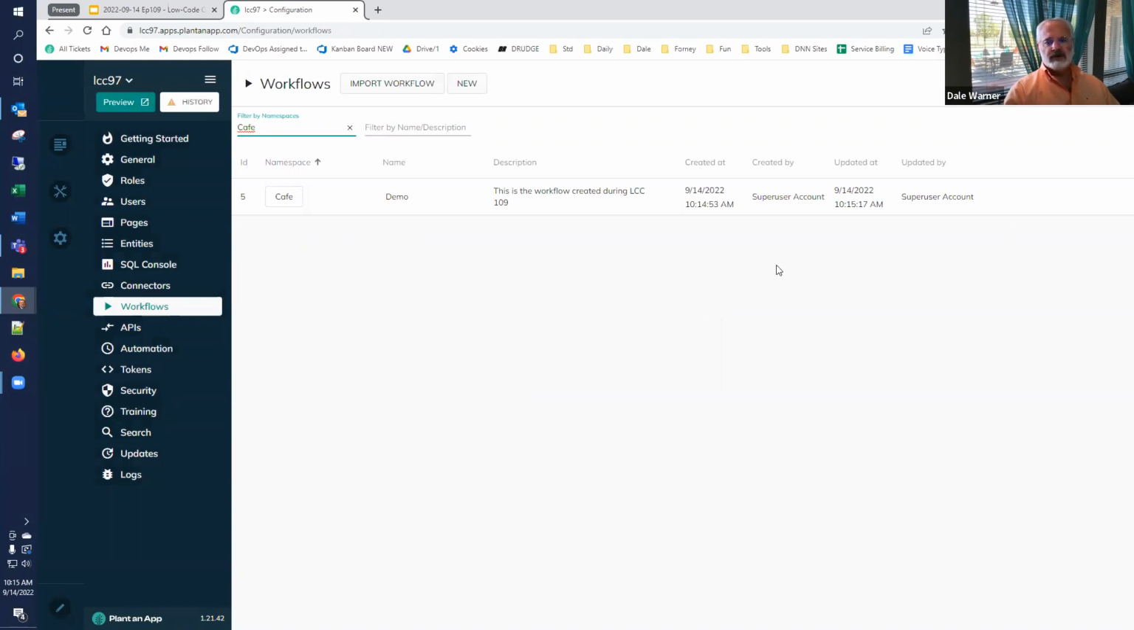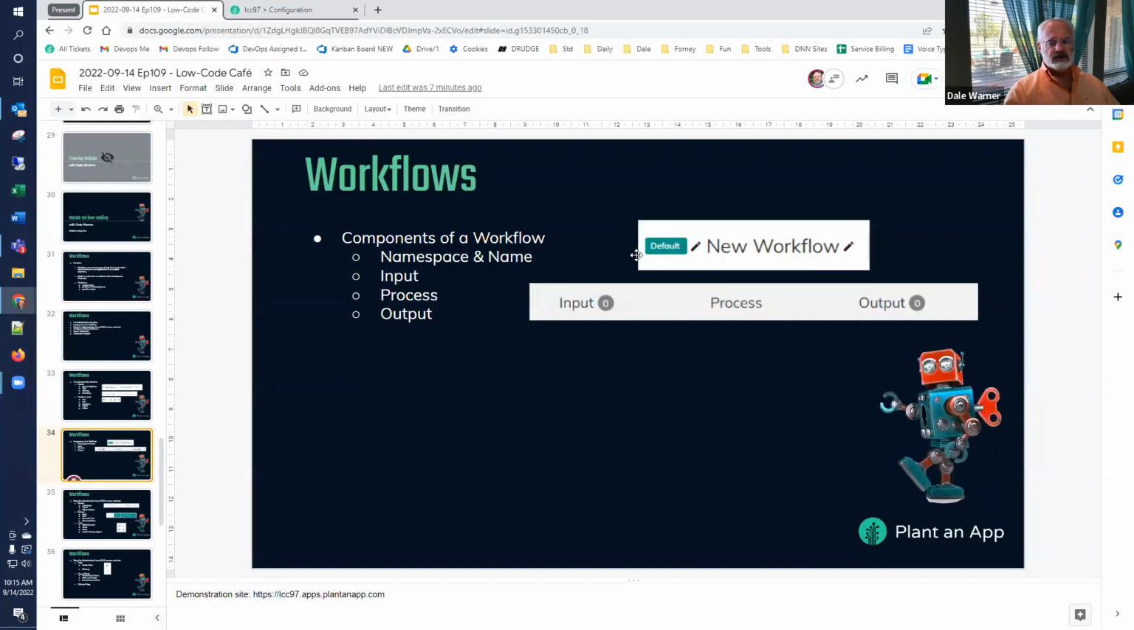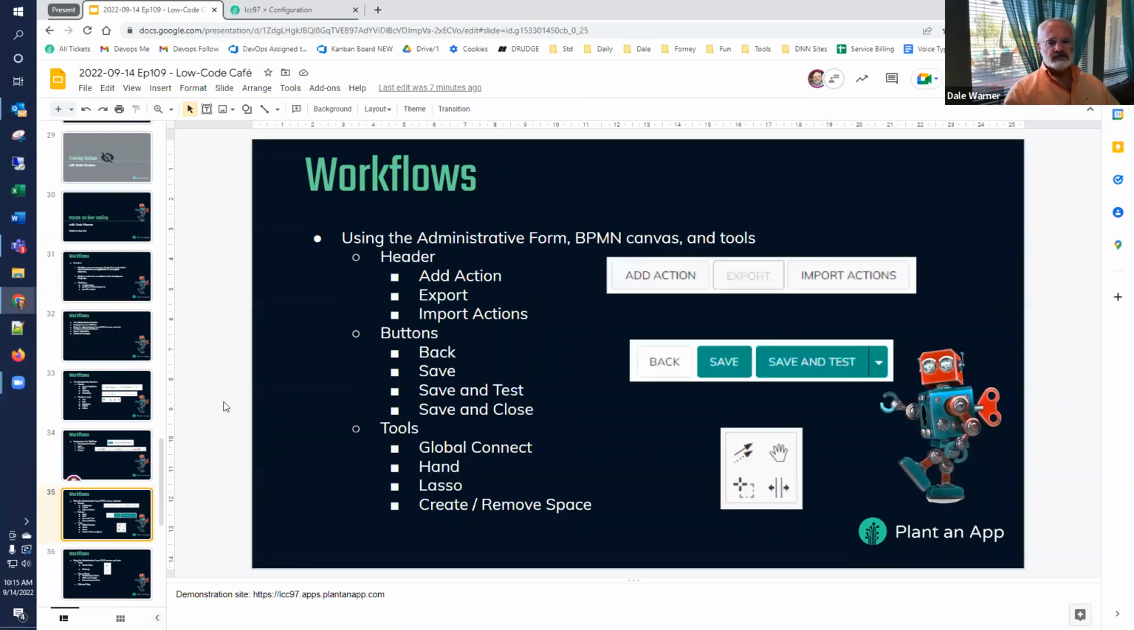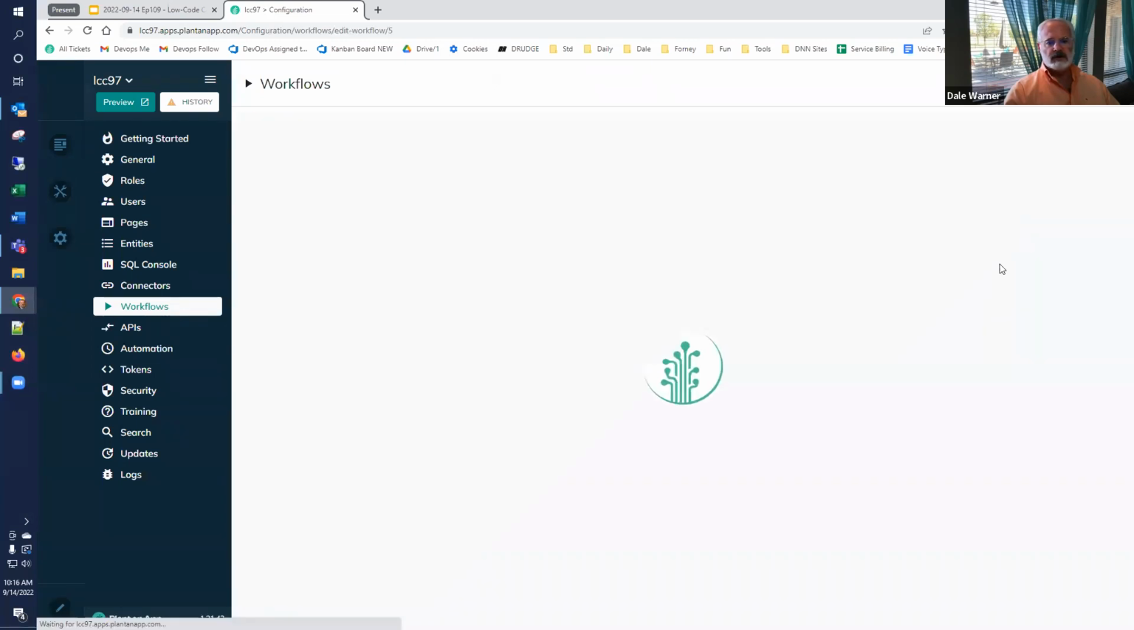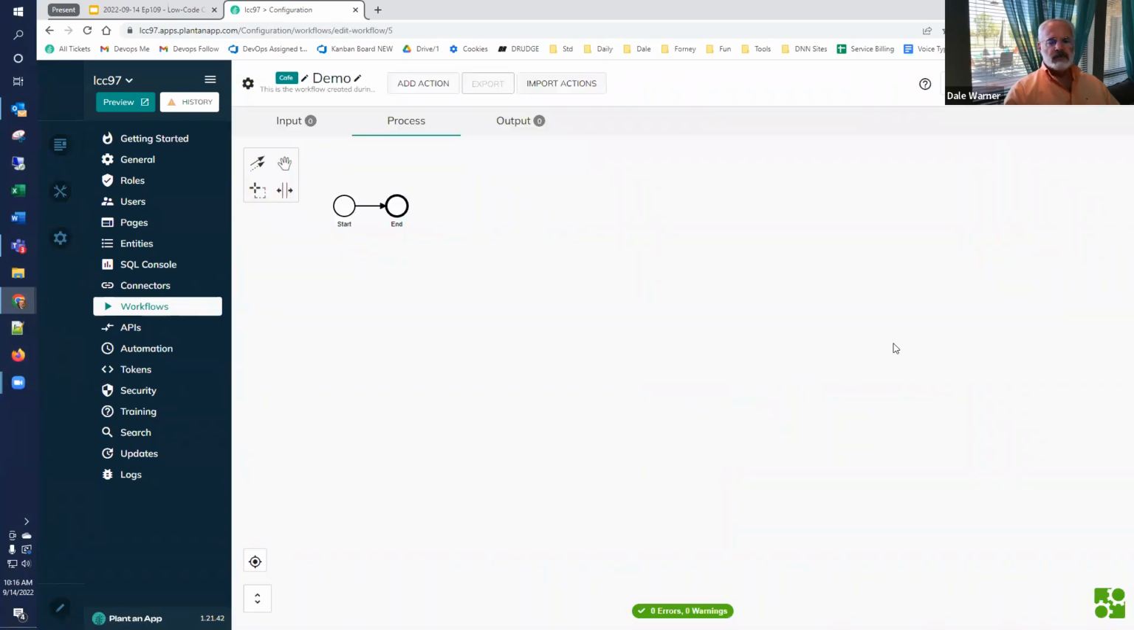So that kind of closes the loop on that administrative interface and touches on the main things, the ability to set a name and the main sections. So moving on from that, let's take a look at the administrative form. The things that you can do while you're editing, and then this thing that we call the BPM and Canvas, or the process section. It's using an external tool, an external library called BPMN. Let's edit our workflow and take a look at that.